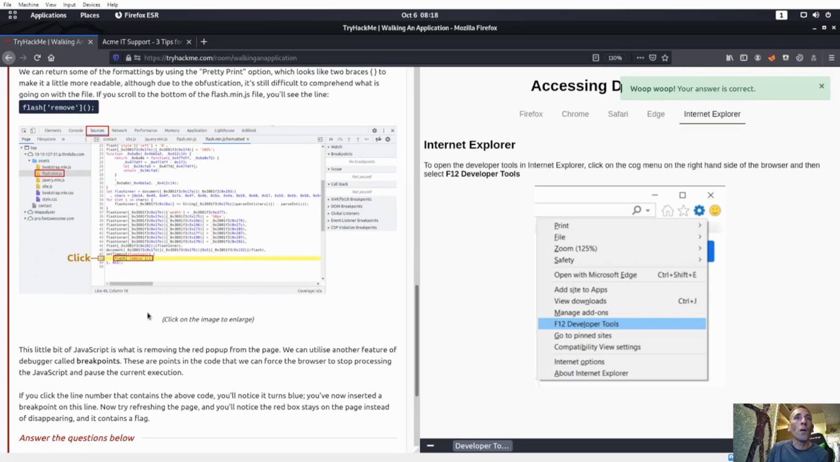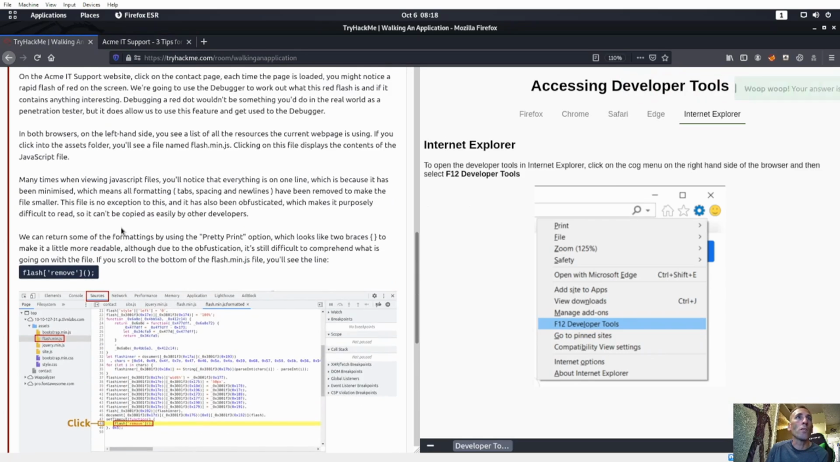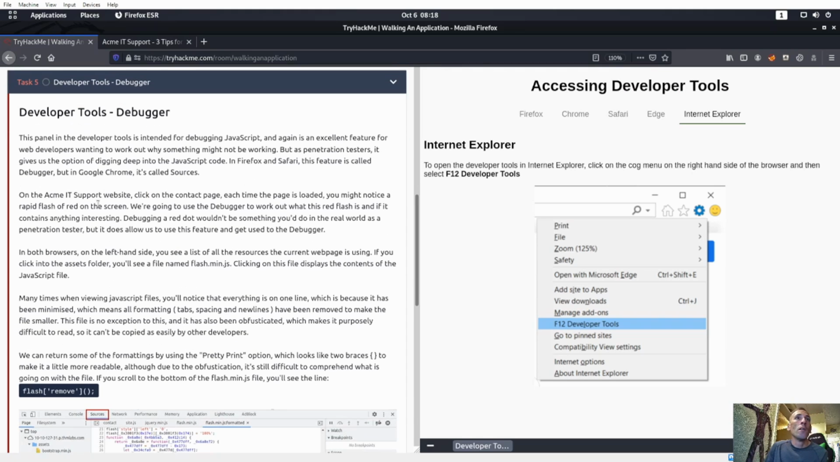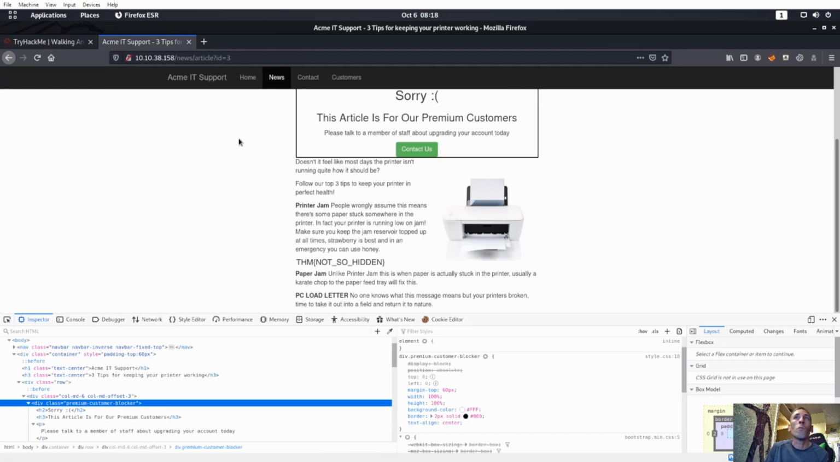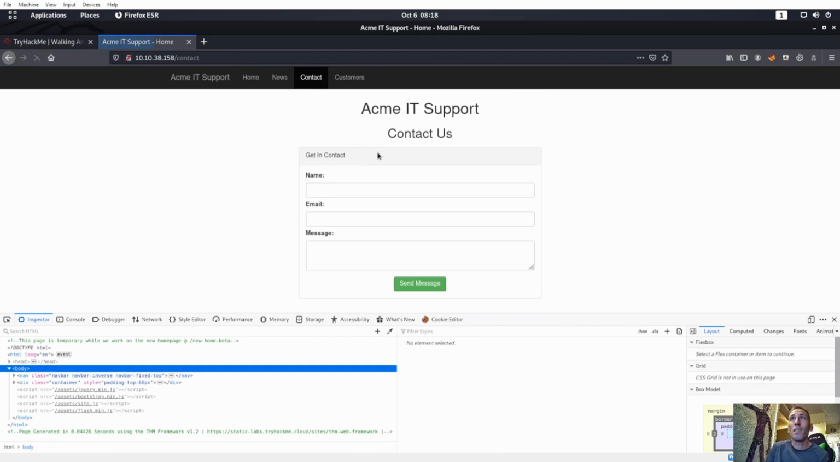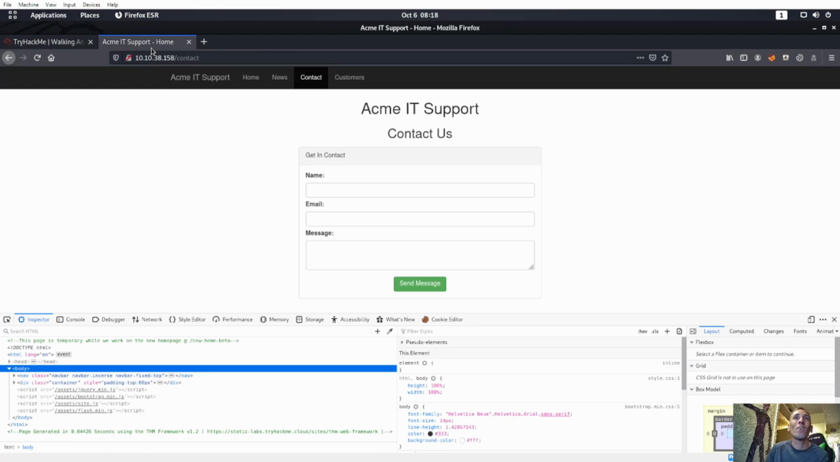Developer tools debugger. Okay, a little bit of JavaScript. Let's go ahead and check out the debugger. Where's it want us to go first? On the Acme IT support website, click on the contact page. Each time the page is loaded, you might notice a rapid flash of red on the screen. We did, actually, the first time. It actually stayed there for a second. So let's look at that real quick.